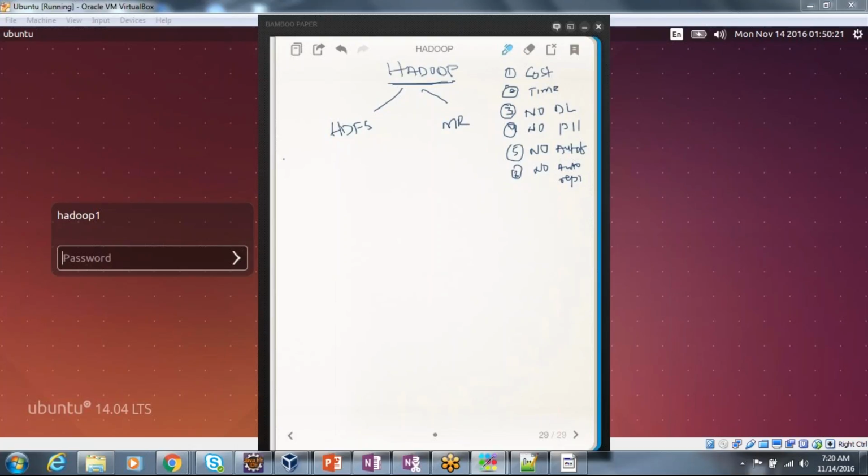It is a Hadoop distributed file system. It is a file system. What type of file system? It is a distributed file system. Try to understand what the distributed file system is. What is the distributed file system, guys? What is the DFS?